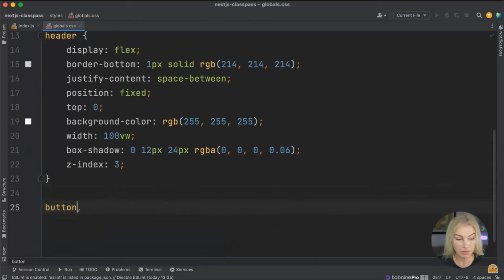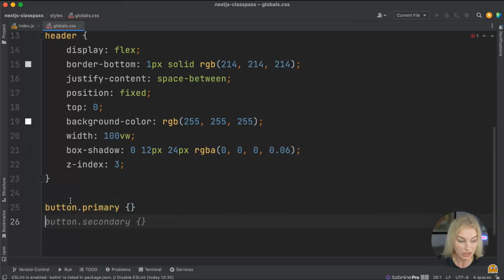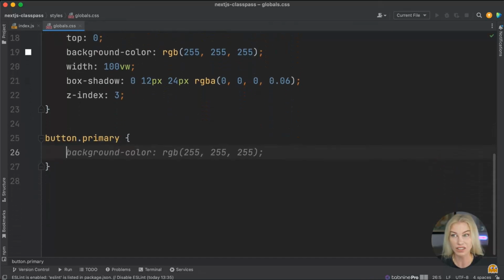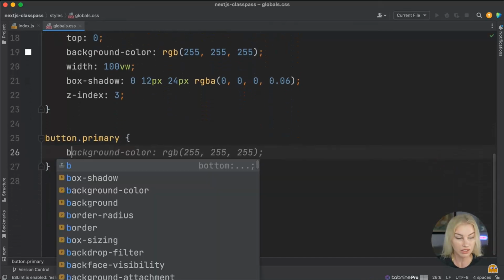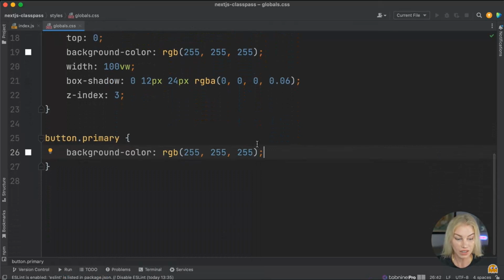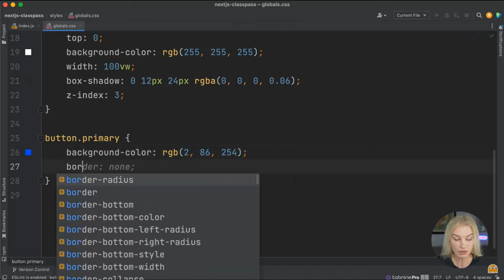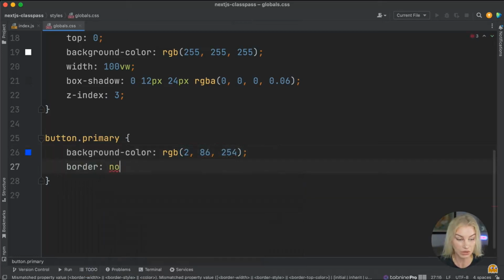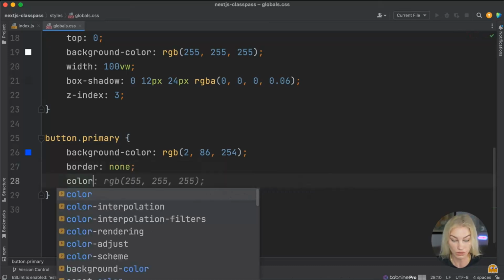Now let's style a button if it has a primary class. So I'm going to grab any button at all, and if it has the class of primary, that's all stuck together, well then the background color, I'm going to have a blue. So this is stolen from the ClassPass website. This is the blue they use. Let's also get rid of the border. So I'm going to go none. Let's also make sure that the font is white.